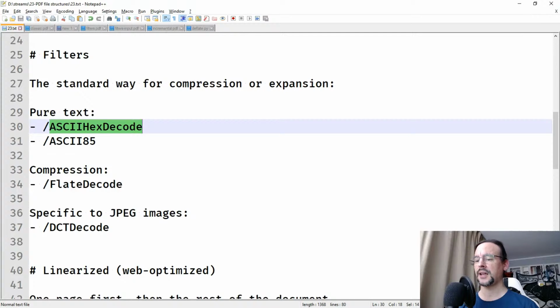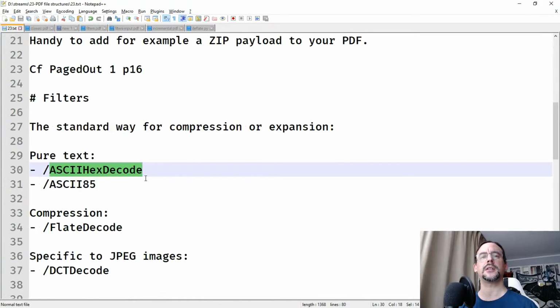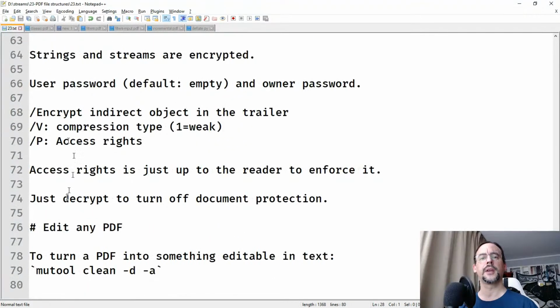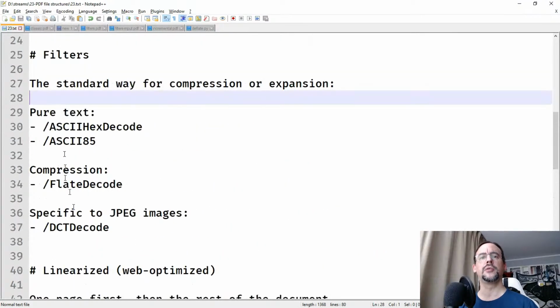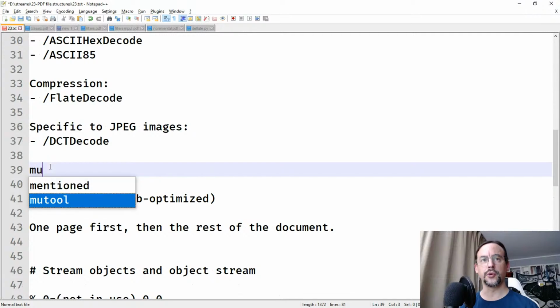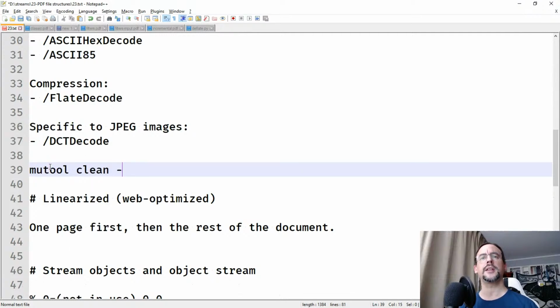And basically, you can just run that with a standard tool, for example, mutool from MuPDF. You will do a clean and then Z to recompress, but apply ASCII hex decode to a file. It will turn any file into hex, into pure ASCII.